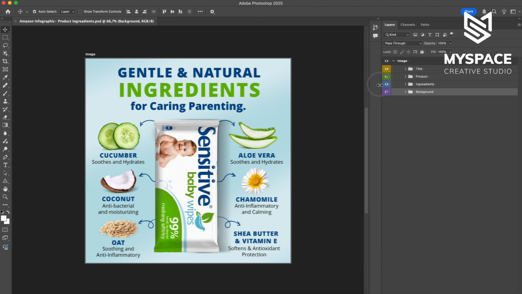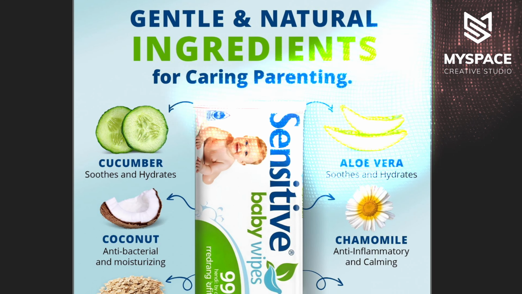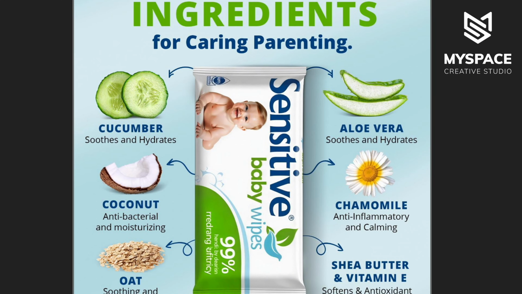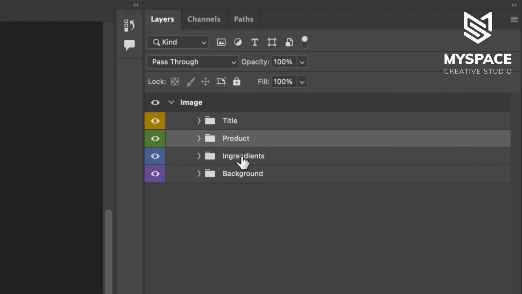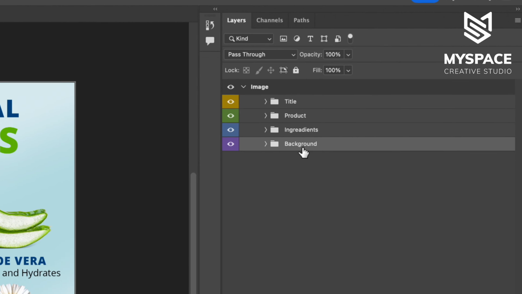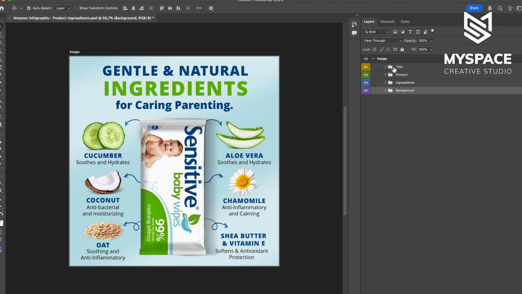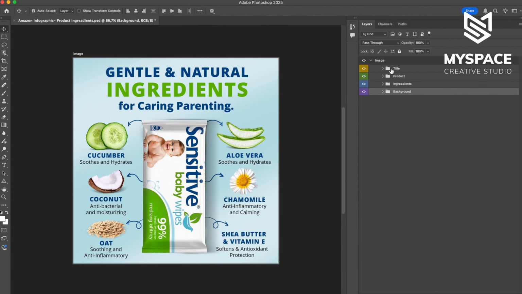Now, let's take a closer look at the template. No matter which template you downloaded from the website, the next steps and actions will be the same for all. All elements from the images are organized into folders for easy customization. This is a version of the Photoshop file that all MySpace Studio clients receive when ordering Amazon images.